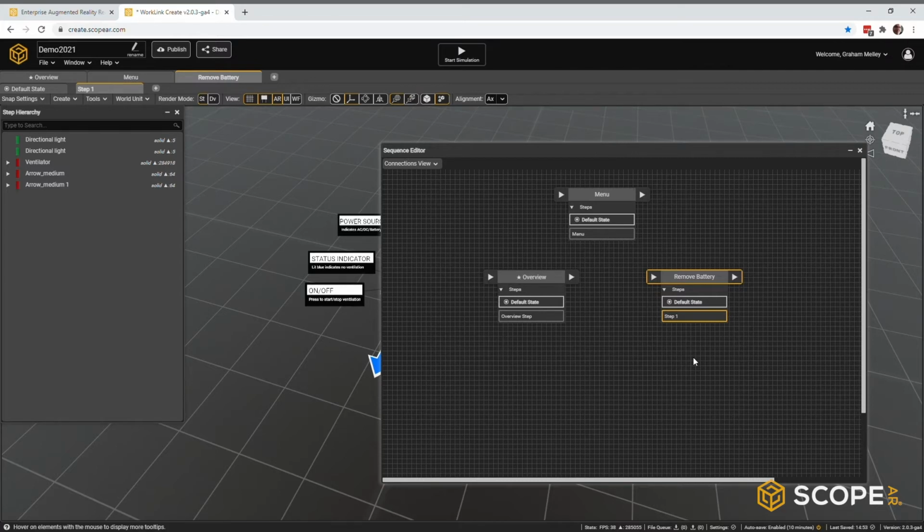Now that we have more than one sequence, we can define the flow for the user. Notice this star next to the overview sequence title. This indicates that overview is currently set to be the initial sequence, the one that loads first when new users load the instructions. These arrows on the sequences are for incoming connections on the left and outgoing connections on the right, meaning if I want my user to flow right into removing the battery after the overview sequence, I can just drag a connection. It's very easy to create linear flows this way, and you can come here and edit those at any time.